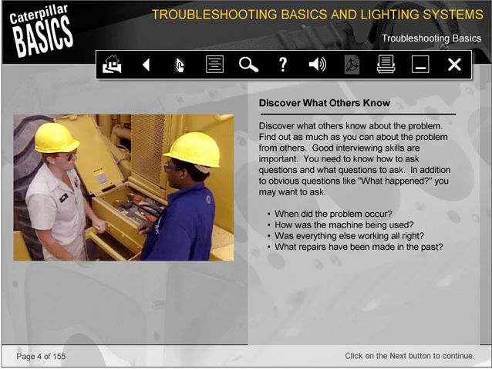Discover what others know about the problem. Find out as much as you can about the problem from others. Good interviewing skills are important. You need to know how to ask questions and what questions to ask. In addition to obvious questions like what happened, you may want to ask, when did the problem occur? How was the machine being used? Was everything else working all right? What repairs have been made in the past?